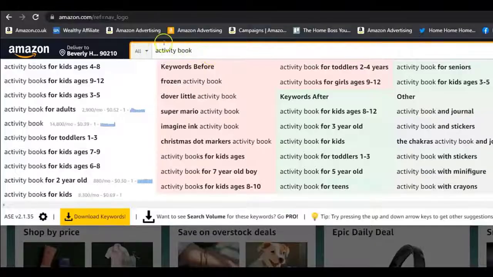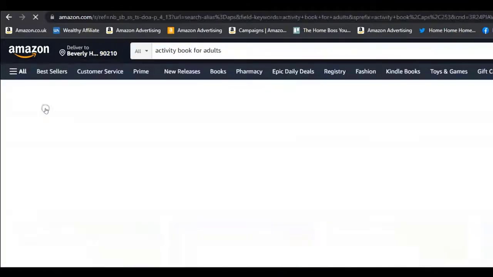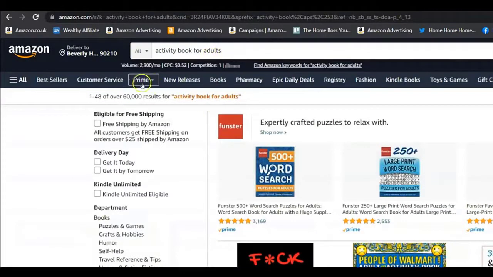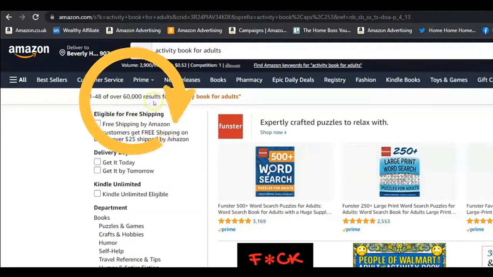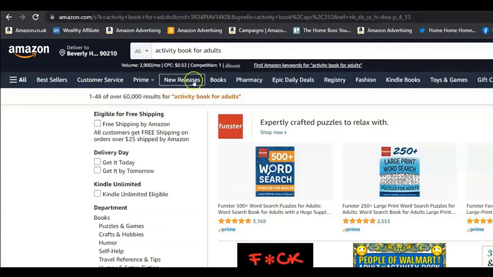So now let's niche down a little bit further. So let's pick one of these results. I'm gonna try activity books for adults. Let's click on that. And here we can see that we've got over 60,000 results. This number here tells us all the results that are coming up on the search term. And 60,000 is quite a lot.